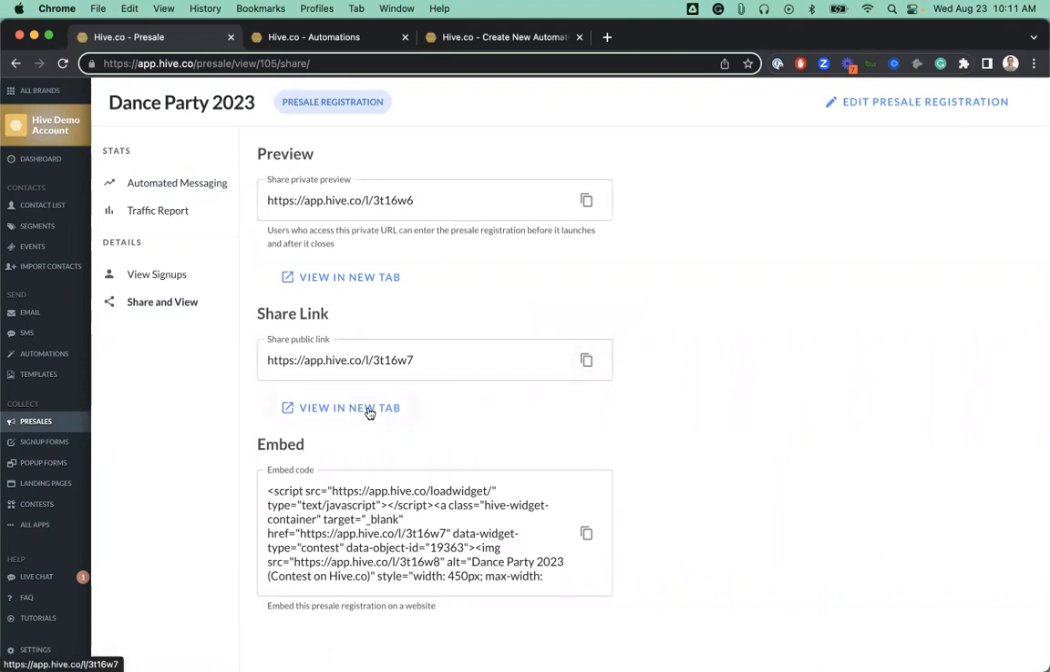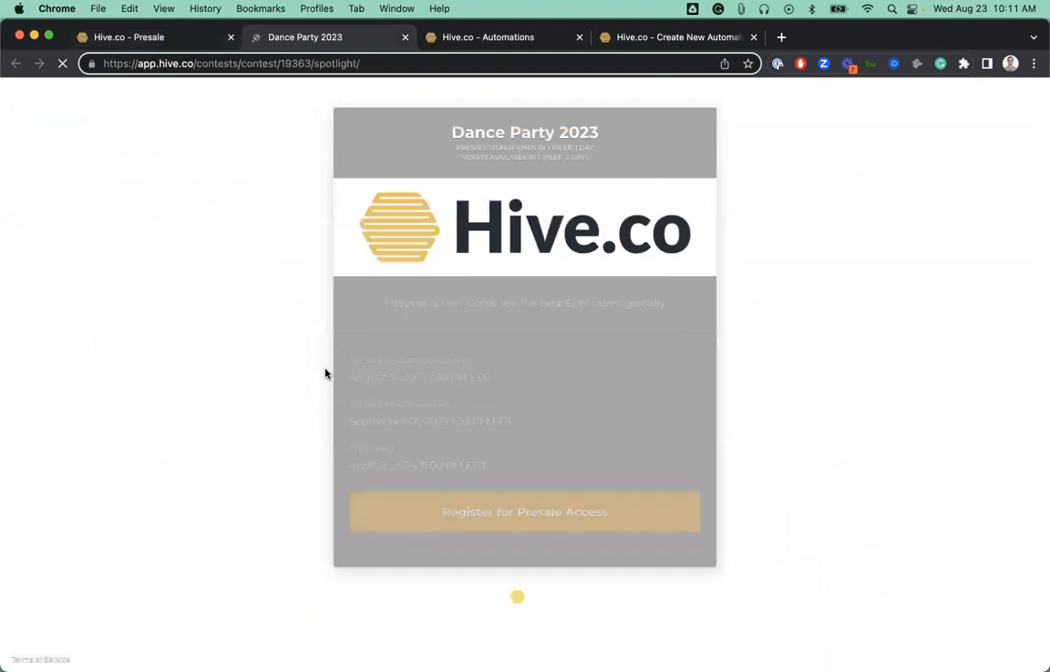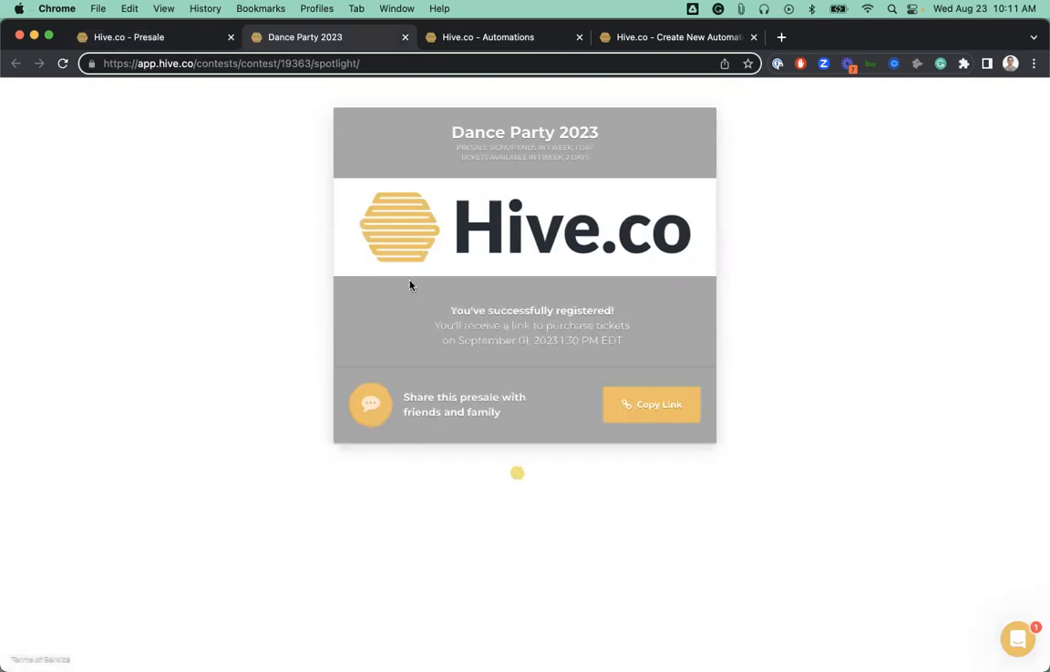I'm just going to go view a new tab. Should open up. And this is basically what we have. So register for the pre-sale access. If I click on this button, I'm already a contact within this Hive account, so it's going to just automatically register me. I don't have to put in any information. I don't have to fill out a form. If I wasn't a contact in the Hive account, then I actually would get a form here to fill out asking for first name, last name, email, phone number, and a consent for SMS checkbox.